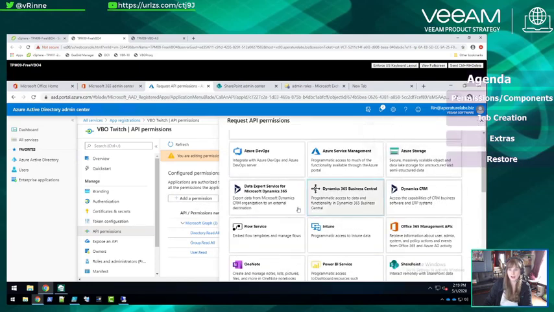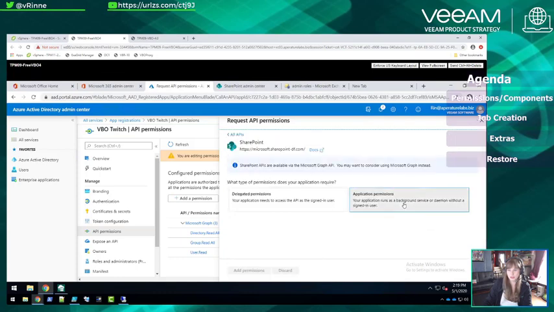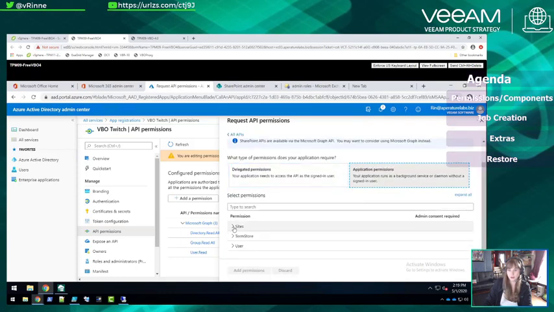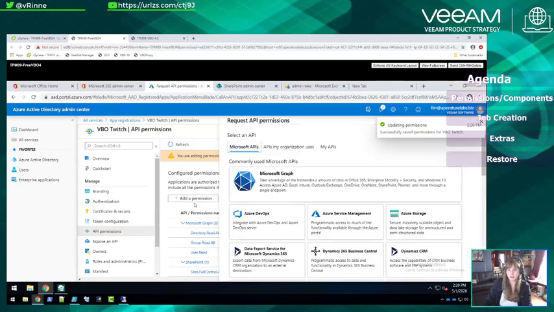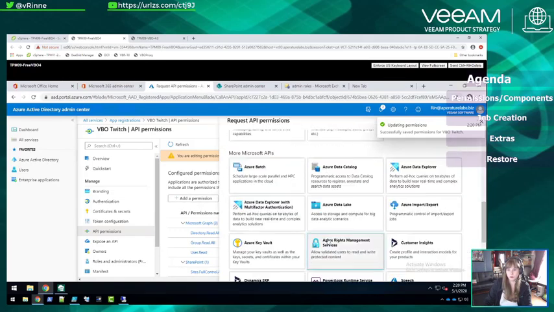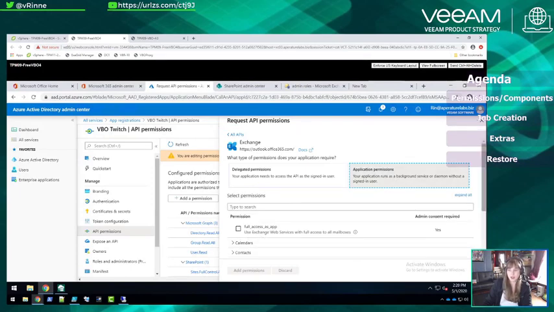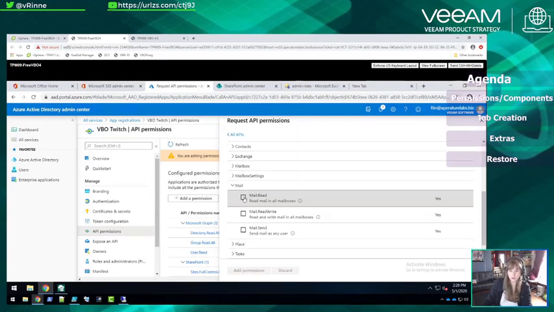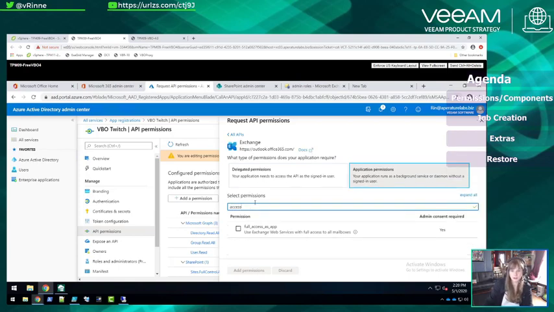Now we'll go ahead and add that same type of permission but for SharePoint, and we'll need to make sure it's an application permission, and we need full control all. Hit add, and then we'll add the permission for Exchange. It's all the way down here at the bottom. Make sure it is the application permission again. We'll actually give it full access as app. See if we can search. There it is.